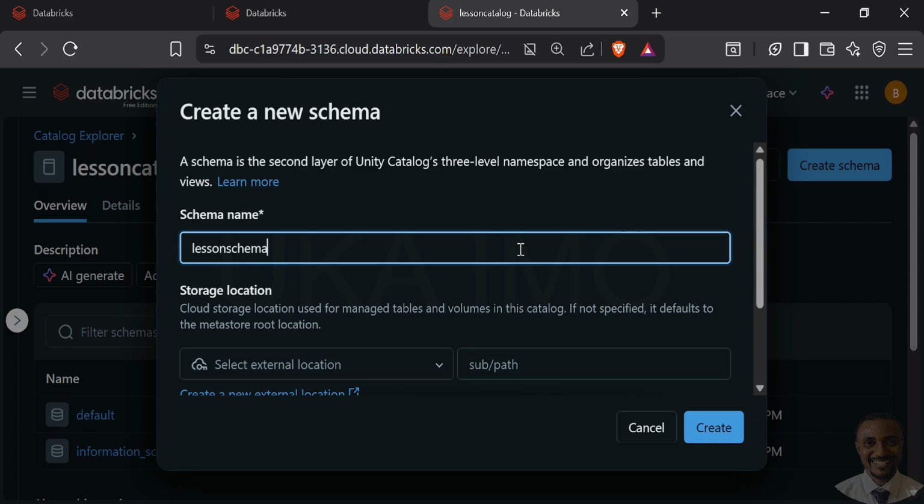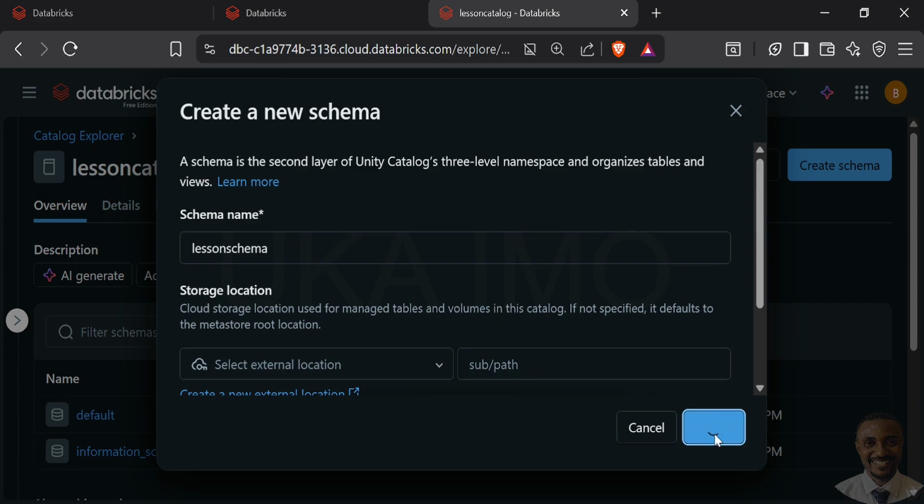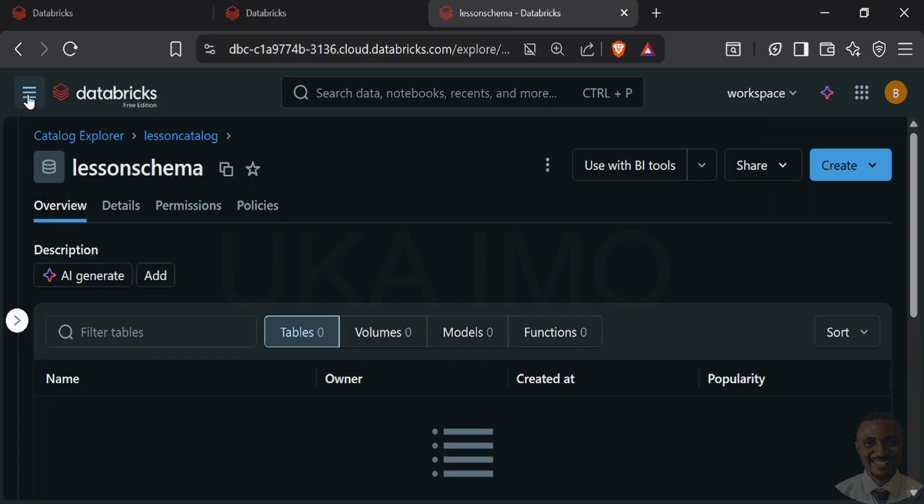So let's call this lesson schema, and we'll go over and click on create. And wow, at this point, if you have followed step by step, I will say a very big congratulations to you. So we have successfully set up our workspace, our catalog, and our schema. So right now it is time to start working inside Databricks and working with tables.